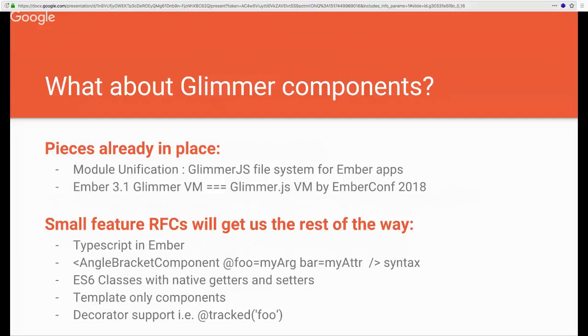So this will solve a lot of people's issues. We're also getting template-only components. So currently in Ember, if you have a component that's basically just a wrapper for a bunch of HTML that doesn't have any logic of its own, you still have to give it a component JavaScript file even if there's nothing in it. This will give us the ability to just have a template that doesn't have an associated JavaScript file.